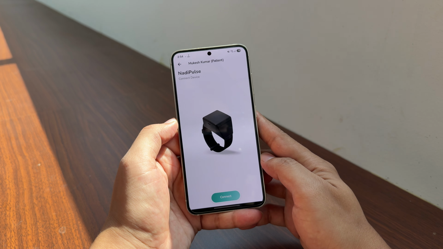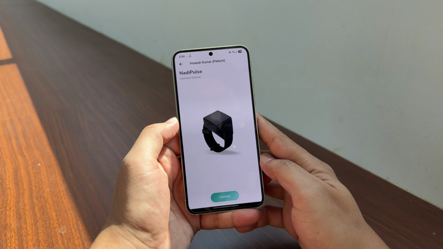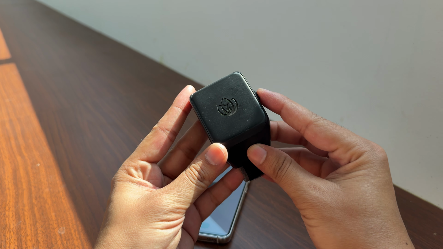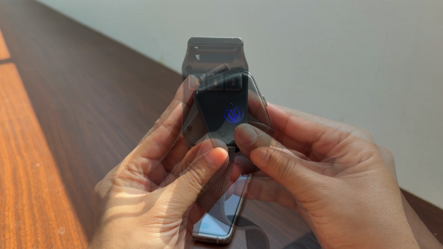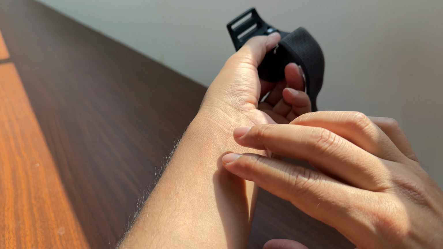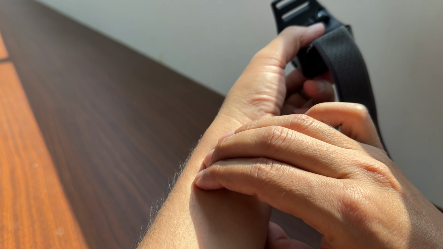Now let's move on to the most important part: how to take the Nadi reading. To start, tap on the Read Nadi button. Take the Nadi device and place it correctly on the patient's radial artery. If the patient is male, place the device on the right hand. If the patient is female, place it on the left hand.